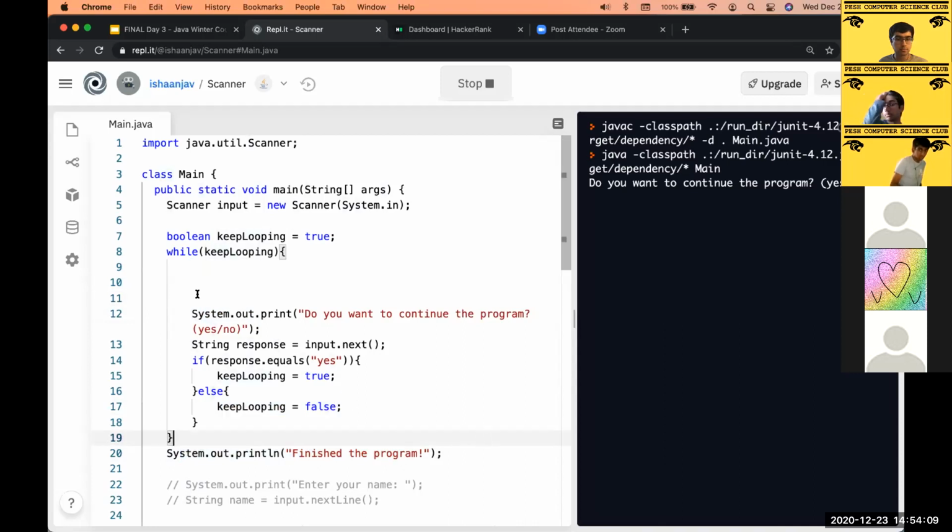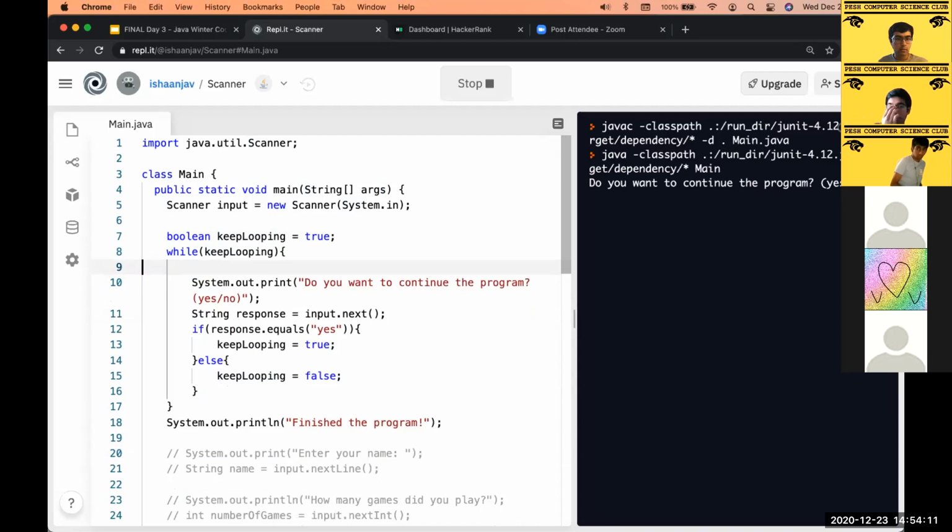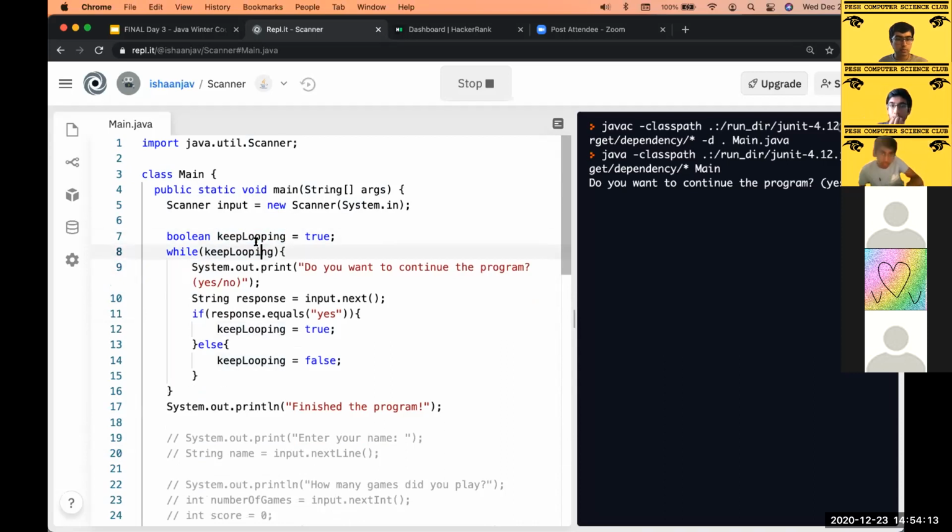But the main thing over here is that we just have a Boolean for whether we should keep looping. And based on what they say, we set it to true or false. And we don't even really need this keepLooping equals true, because it already is true. I just did it so that it's easier to understand.